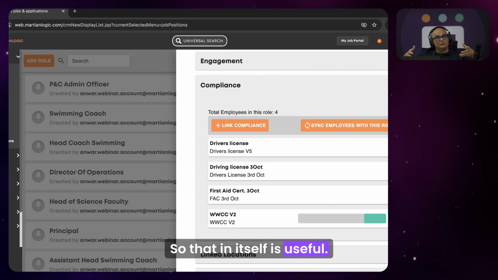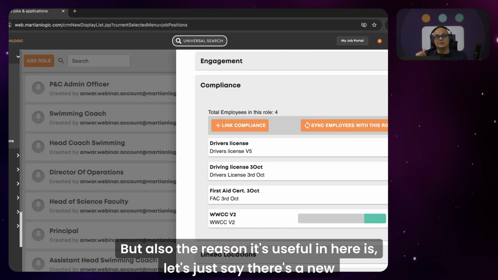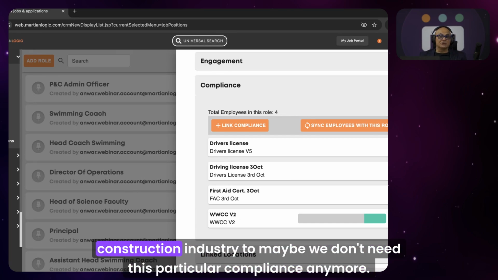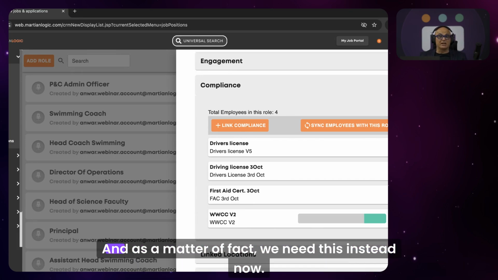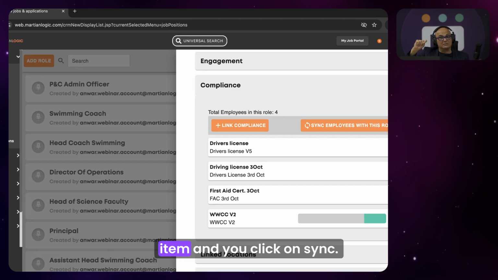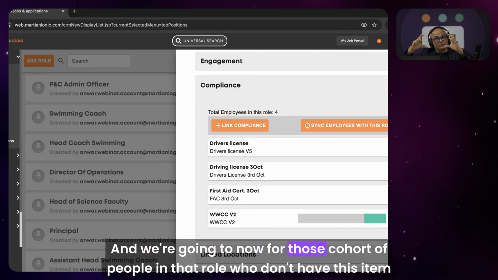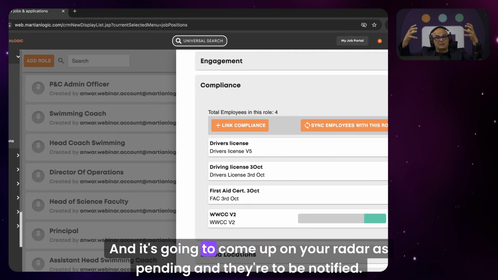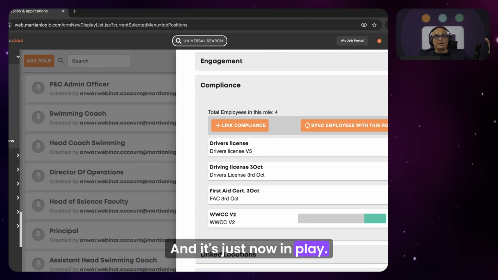So that in itself is useful, but the reason it's also useful is, let's just say there's a new requirement, legislation, etc., for, Michelle, the construction industry, where maybe we don't need this particular compliance anymore. And as a matter of fact, we need this instead now. So you come in here for those roles that require this item, and you add or remove the item, and you click on sync. For those cohort of people in that role who don't have this item yet, we're going to send them the invitation to provide it. It's going to come up on your radar as pending, and they're going to be notified, and it's just now in play. That's all you have to do.